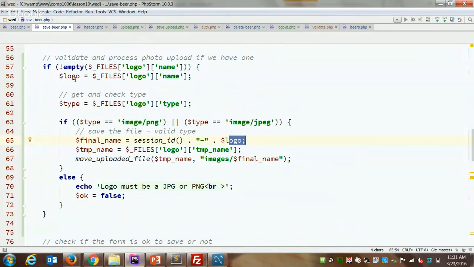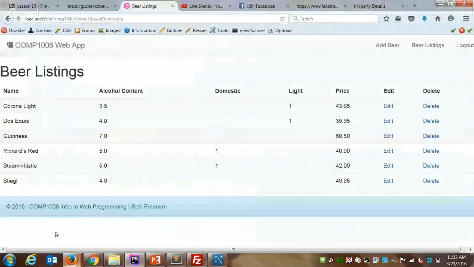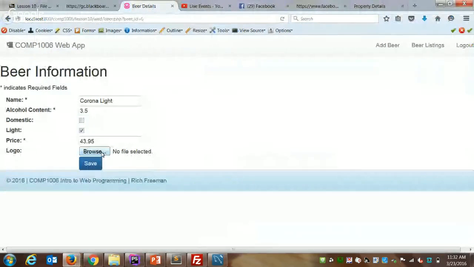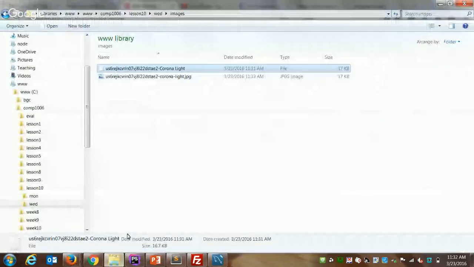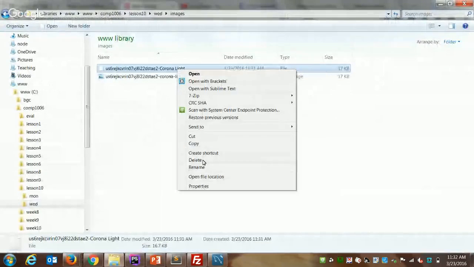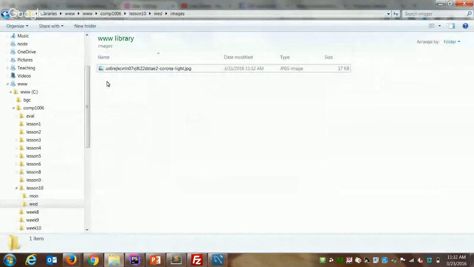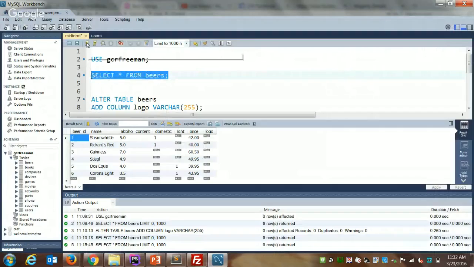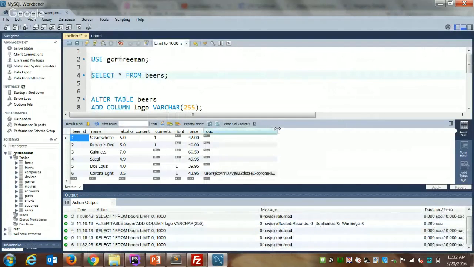Priyank, that's what happened when we tried the uppercase. I didn't change that variable. We'll try again. I'll upload Corona Light. Yeah, so now I have the Corona Light file copied to my images, but now the real test is, is that image actually in the database? So if I run my beers query again, now we've got that beer record attached.